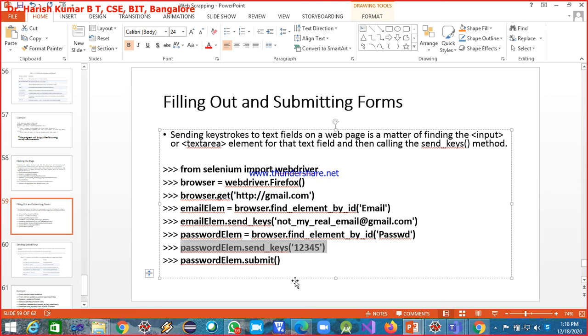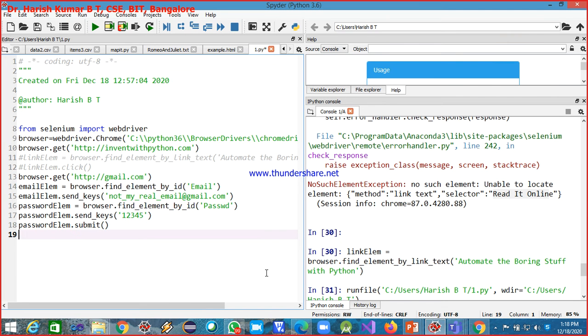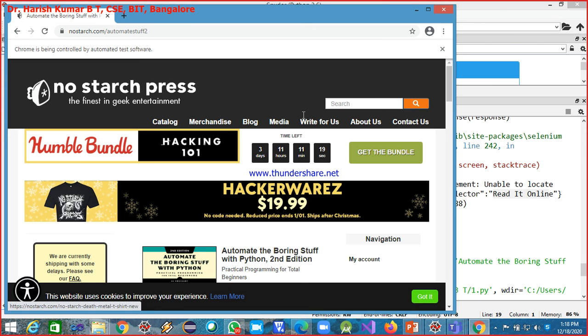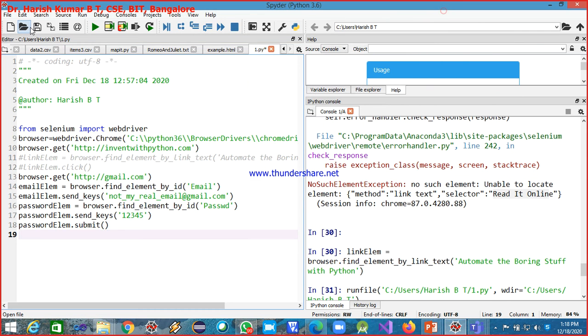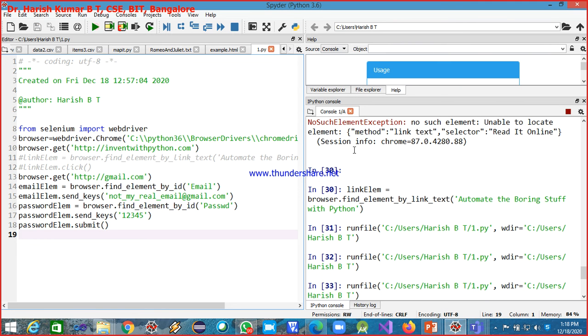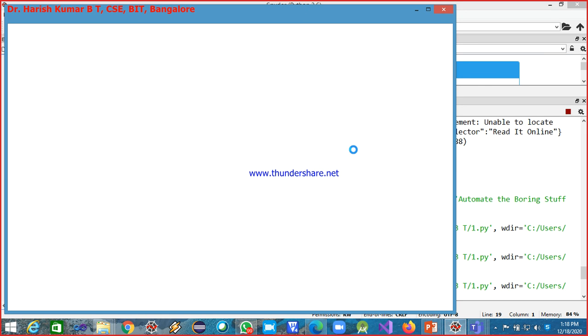And then you have to click on the submit, right? So this is what we do. Okay, now everything is done. Let me close this, save the program again. Now let me run. So it has to open the Gmail now, gmail.com.